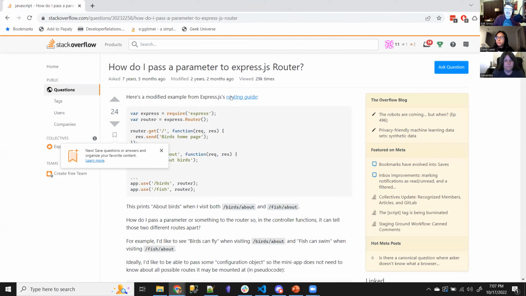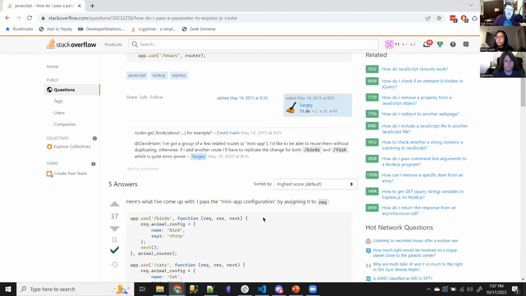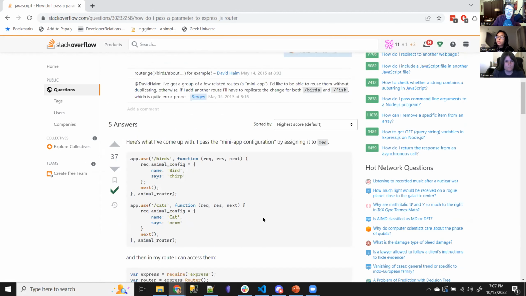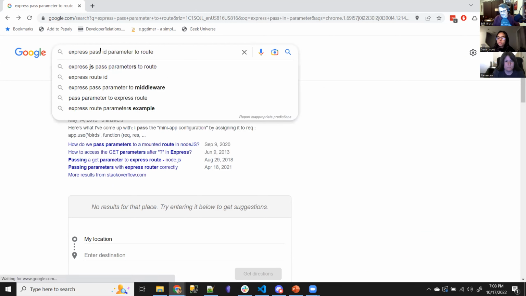So Express.js has a routing guide. And this prints about birds when they do. So this is still a text pattern, but we want the ability to pass in a variable, a text that will be different each time. It might be ID 1, it might be ID 1 million, right? So if we go down here, this is still not it. I don't like this example at all. Let's go back. I don't see any. I might even do an ID parameter, even though it's any parameter, but ID is so common.